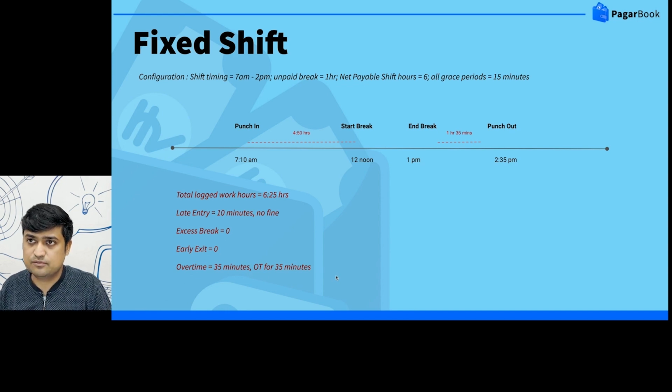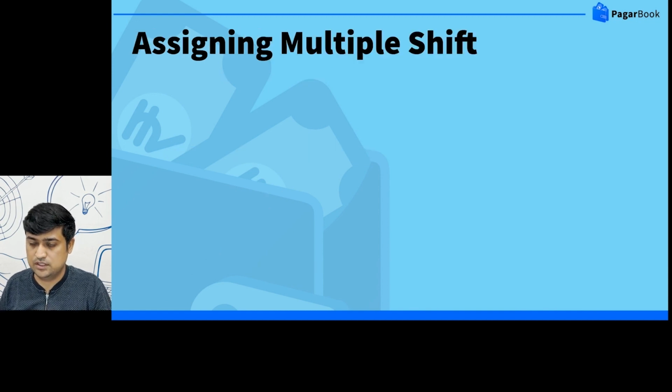A rotational shift would essentially work in a very similar way, just that there are certain nuances when it comes to a person assigned to multiple shifts. We'll have a look at that. So how multiple shifts work. To start with, yes, this works only for rotational shift, right? Not for fixed, not for open.